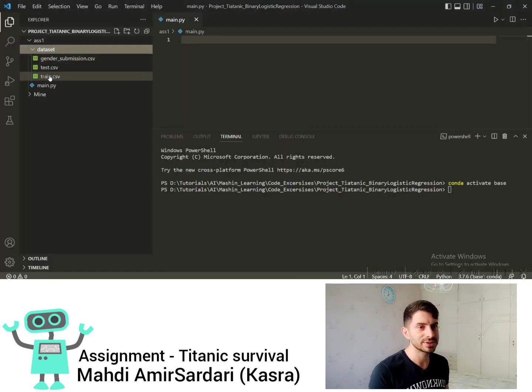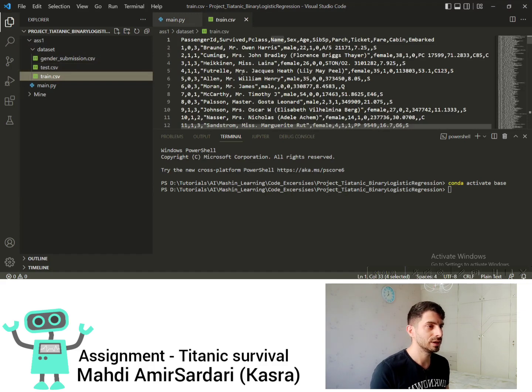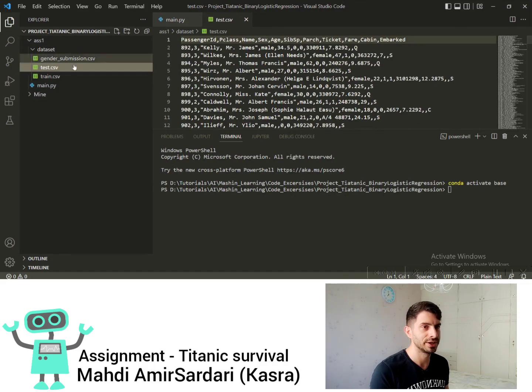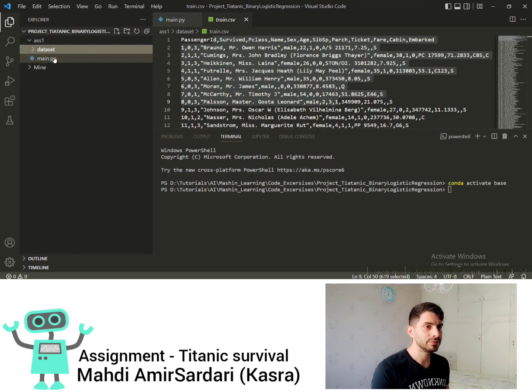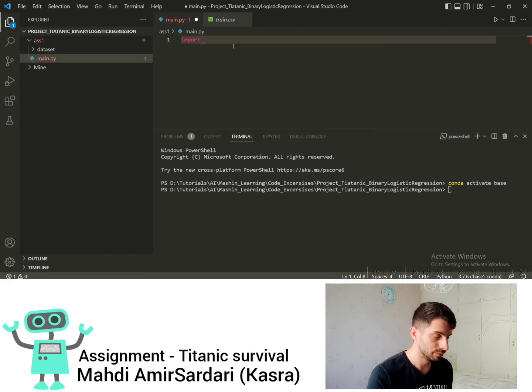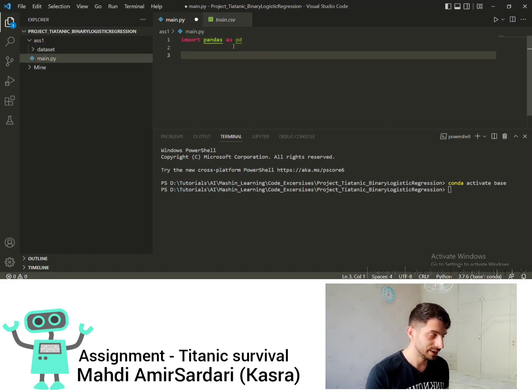I have downloaded the data set here, the train.csv, which is our training data, and the test is here, which doesn't have the target value. So for this assignment we need the train.csv. Okay, first of all we have to import the pandas library. As I told you, the pandas library is used for reading the data sets and working with data frames. So first of all I need to import pandas as pd.